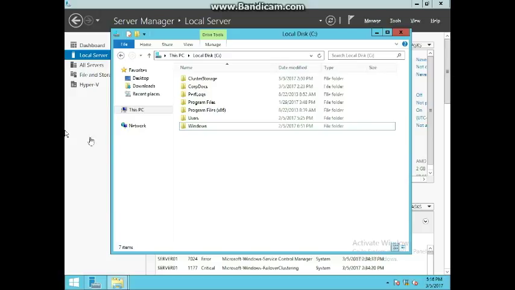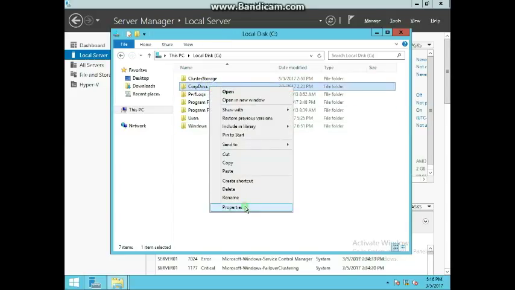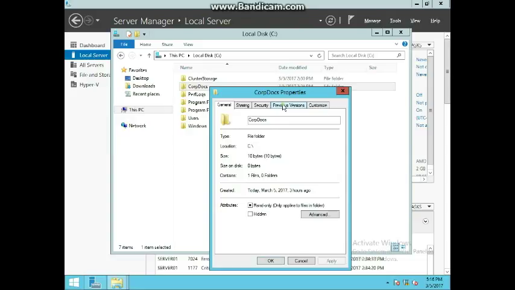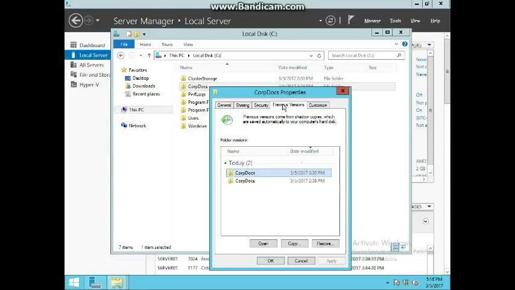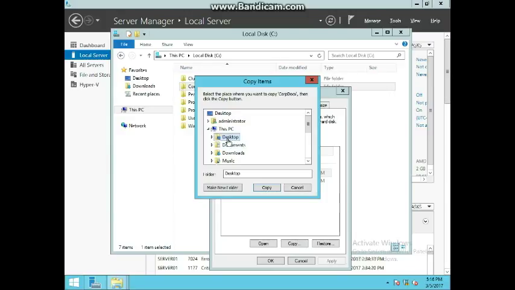So we're inside of Server 1, and we'll be opening up File Explorer and going to our C drive, and we'll be right clicking Corp Docs into Previous Versions. And from here we'll be clicking the first one in the list, and we'll be doing Copy, and we'll be selecting Desktop, which is the default for our shadow copy location.